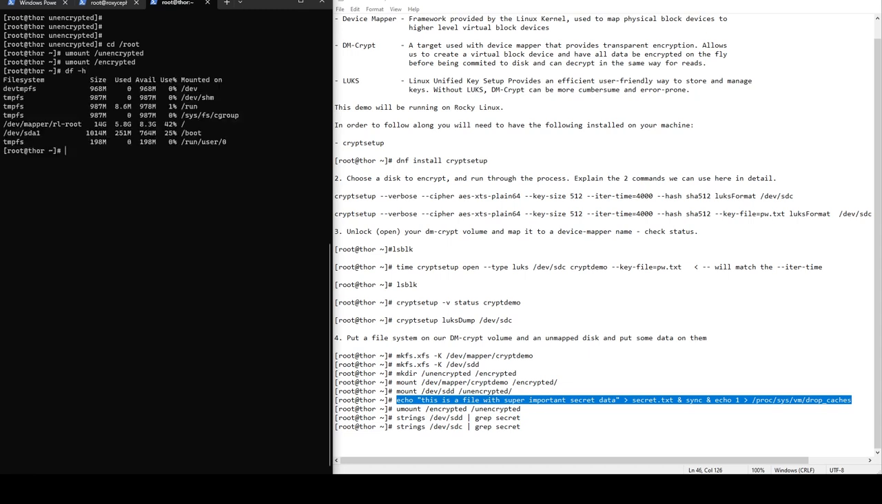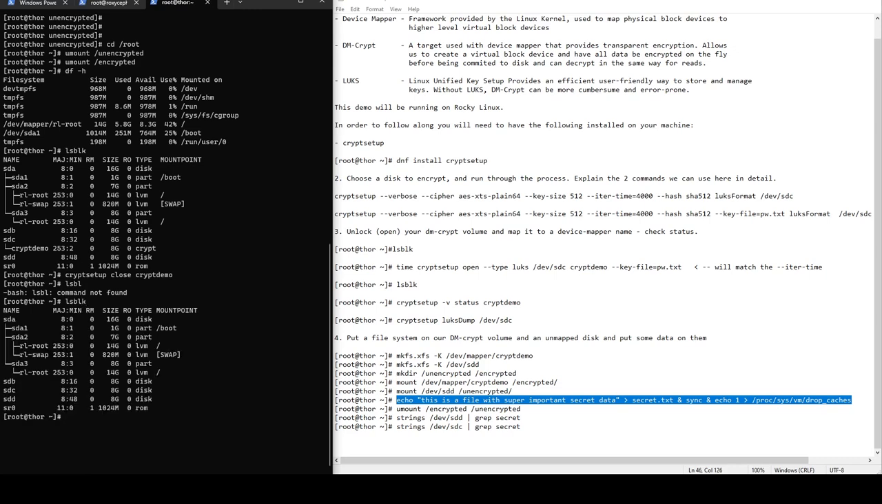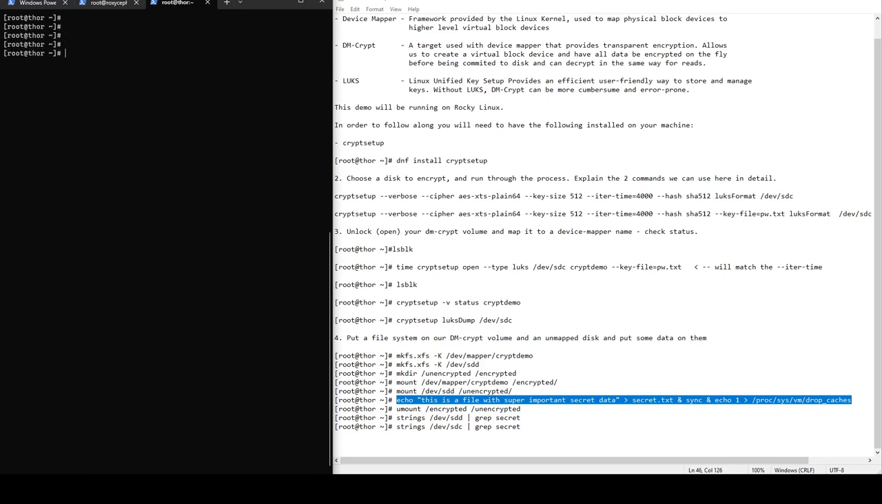All right, so we don't have the file system mounted anymore, but our disks, of course, are still there. We can see the crypt demo is still unlocked. So first things first, let's lock that guy back up. Let's go cryptsetup close, and just the name that we gave it. You don't have to give it the whole path. So let's close crypt demo. Now if we list our block devices again, we're gonna see it's gone. We can't see it under SDC anymore. Beautiful.